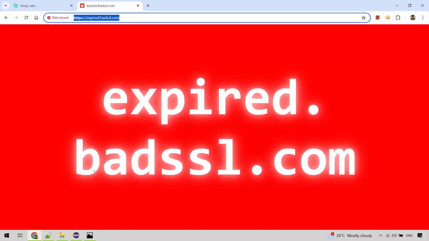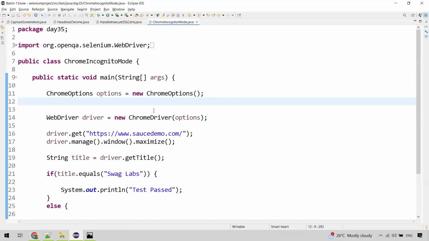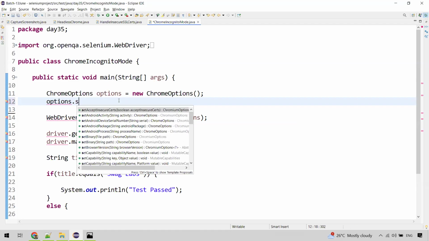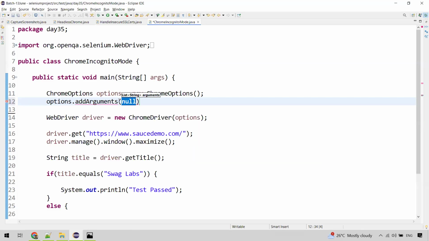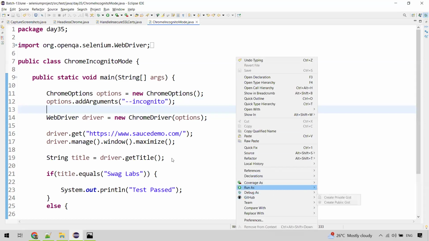So I wanted to run my test in the incognito mode. When the Chrome browser is launched, it has to launch the incognito mode, not the regular browser window. So in that case, how do we set it? Options dot, we do have a method called options dot add arguments. We have to set an argument called incognito. That's it. With this argument, the browser gets launched in incognito mode.